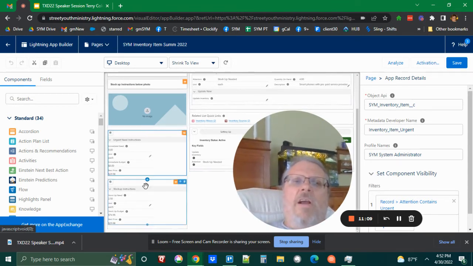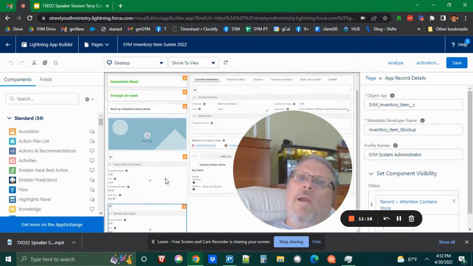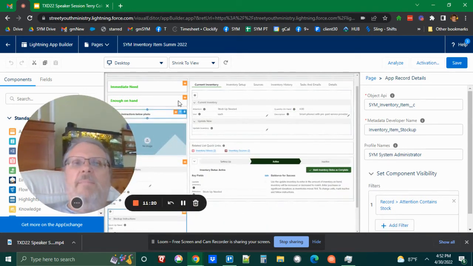And these are conditional. So this is our urgent need instructions. This is our stock up instructions. And if we want to add fields to that later, we can. It's quite nice. And it's independent of the classic page layout.